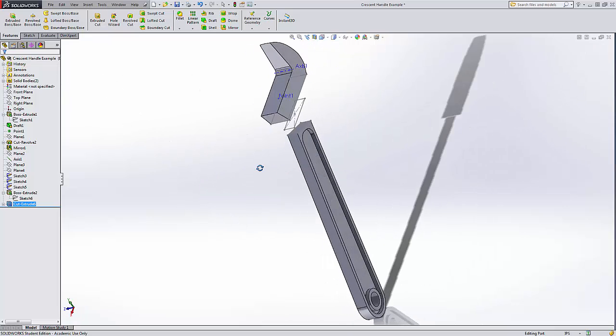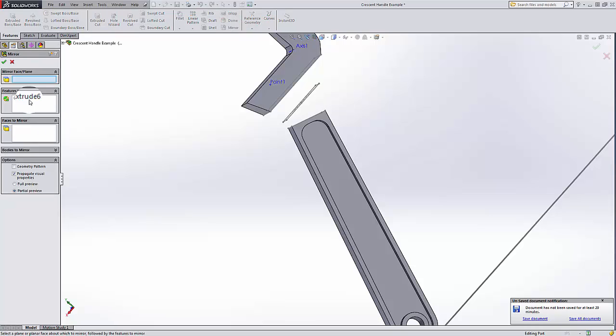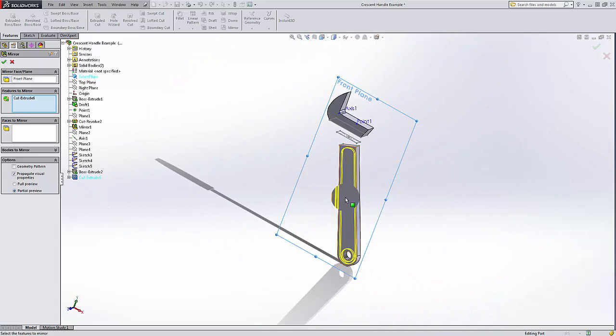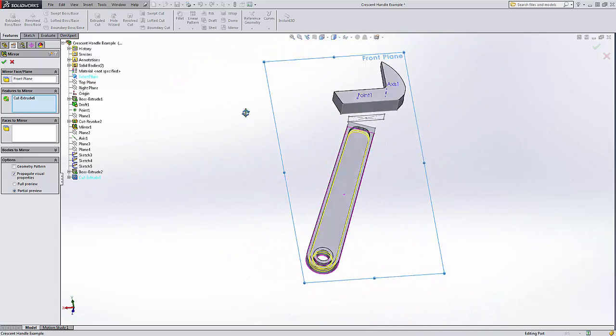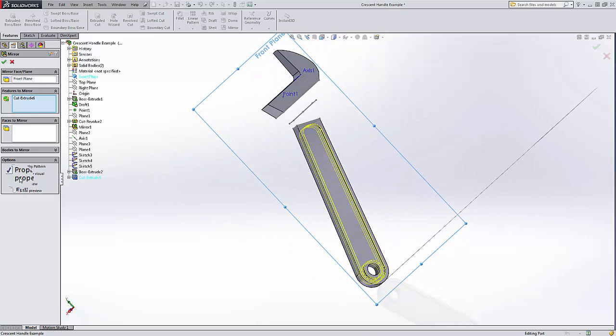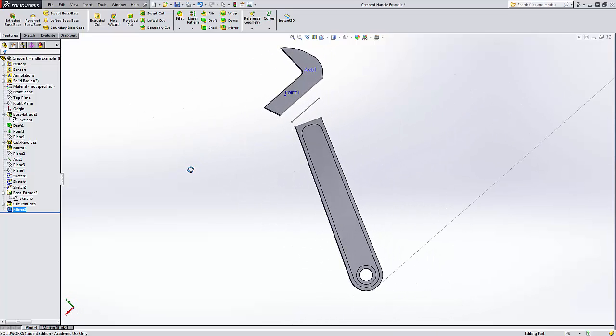To do the other side is quite simple. I'm going to mirror. It pre-selected that cut extrude because I was just selecting it. And I want to use the front plane. And there's the yellow preview. That's what we're looking for. Don't need anything else. You can do a full preview to show both of them. And we have both sides.